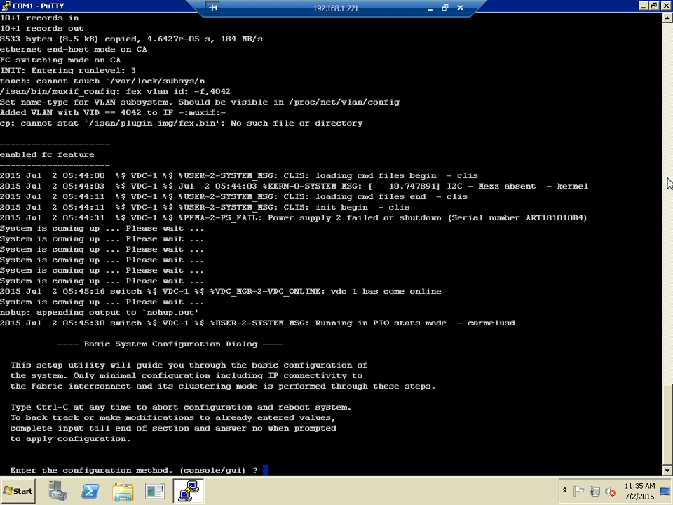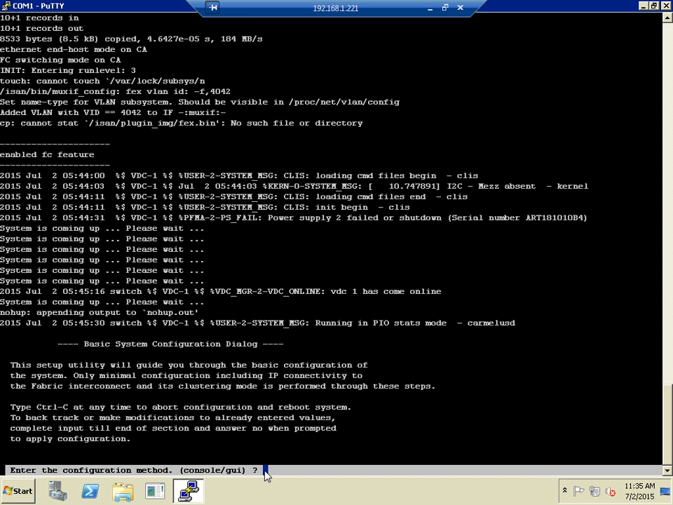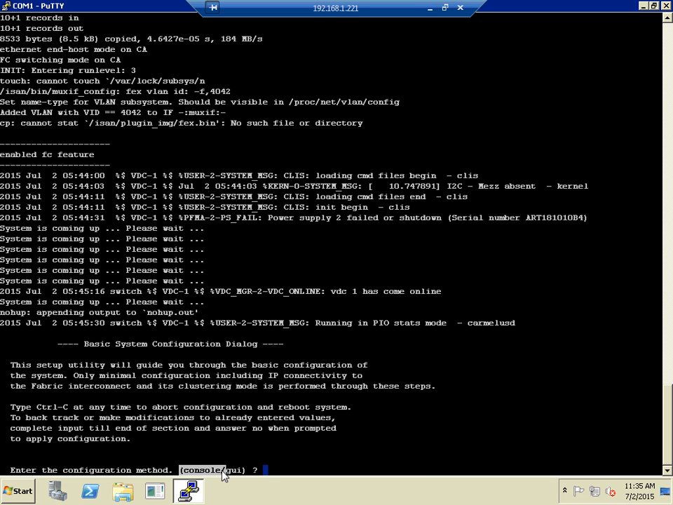As soon as we connect to the console port and power on the fabric interconnector for the first time, we see the option to choose the configuration method, either console or graphical user interface. Console means command line; GUI means graphical. With GUI it asks for the IP address of the fabric interconnector, and through the browser we can access the configuration wizard and configure it. So let's go to the console.